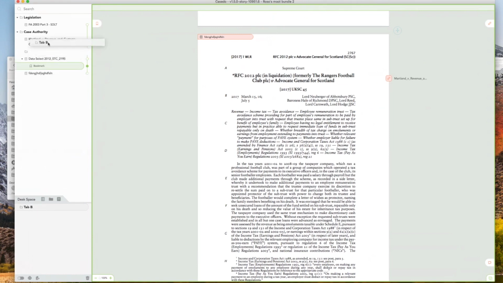Let's drag that up and put it in my case authority folder and put the case inside it. So simple drag and drop in the usual way, and then if I double click the name, I can call that tab B. So yeah, you can create as many folders as you like. You can put folders inside folders inside folders. So again, very flexible there.